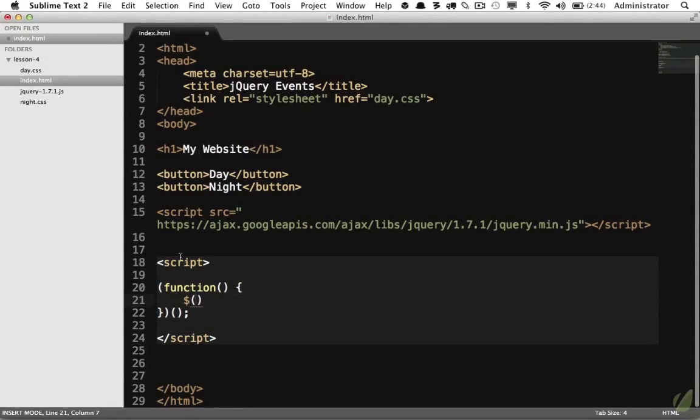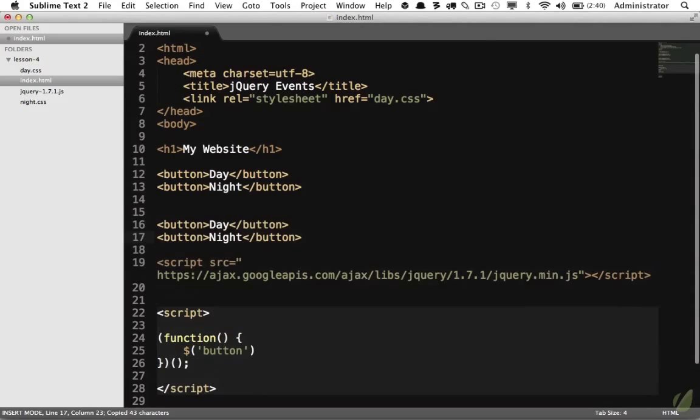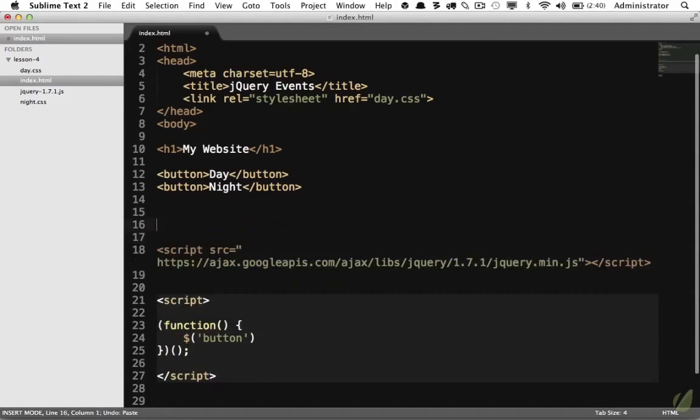So first, we need to target the buttons. So I'm going to say, hey jQuery, go into the DOM and fetch me all of the button elements. Note that that will not only refer to these, but if there are other ones on your page as well, it will return those too. So that's something you might want to think about. Do they need to be within a container? Do they need to have a class so that you can target them? This will all depend on your specific project. But for now, I want to keep it simple.